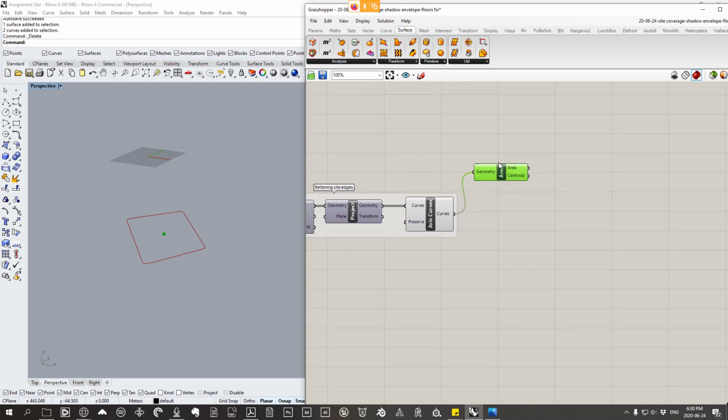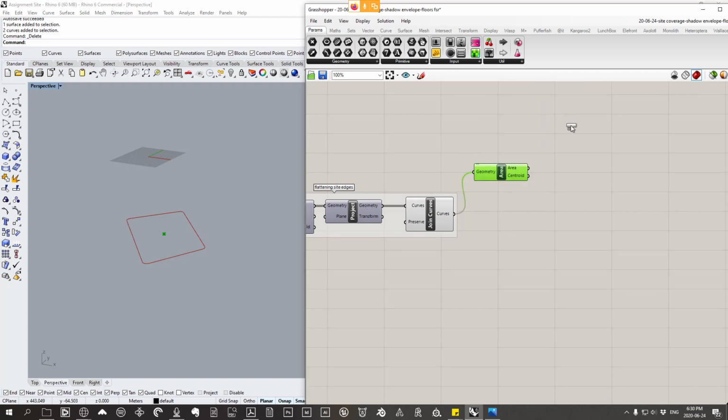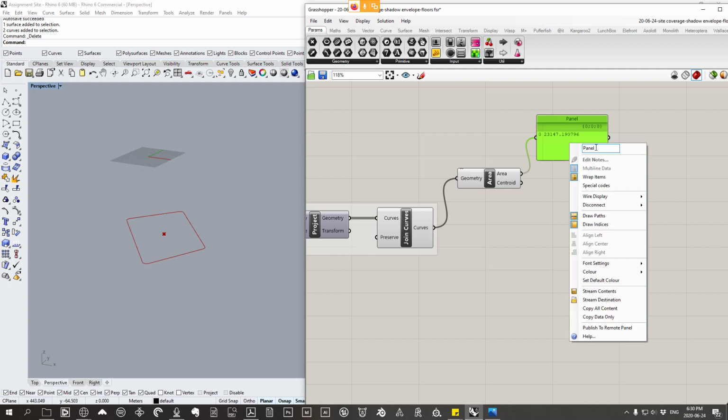So what we can do is go to Params, Input, Panel. We can just drop a panel right there. We can take our area output and put it into the panel. And then, just to remind ourselves in the future what this actually is, we can right-click on the panel where it says panel on the top. We can say area of site, and then let's put in brackets square meters.